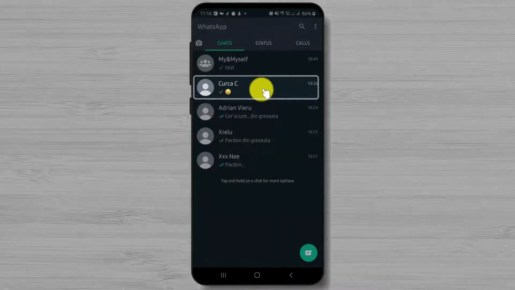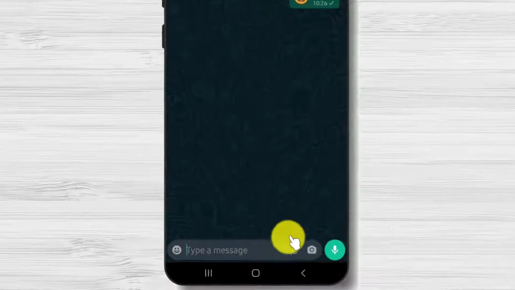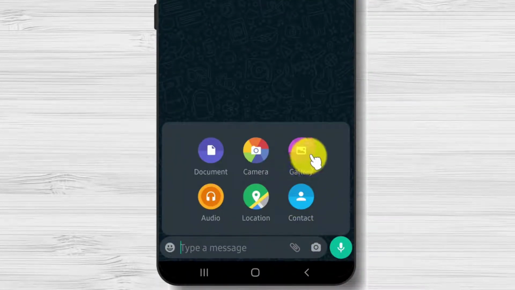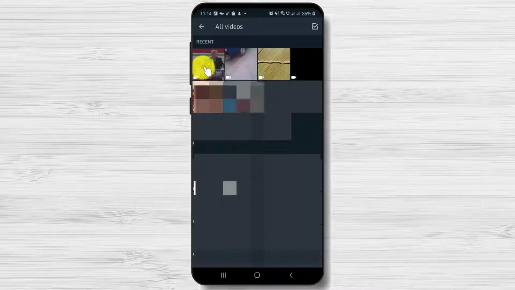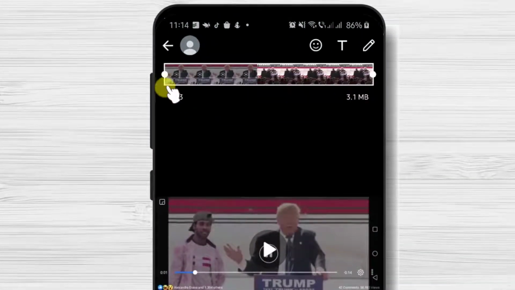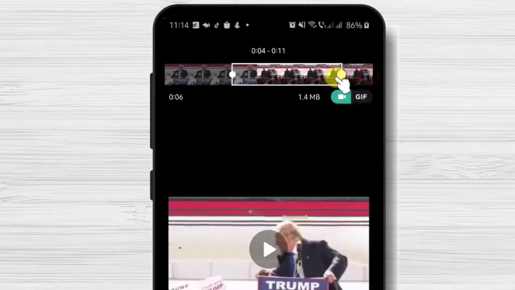First, let's tap on somebody. Now tap on gallery. Select the video you wish to take the GIF photo out. It is important that on the timeline selector from the top to have no more than 6 seconds selected.